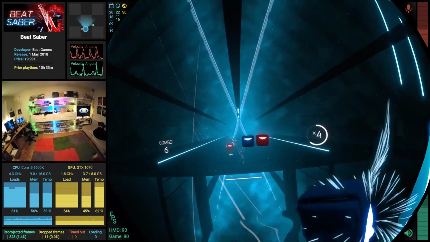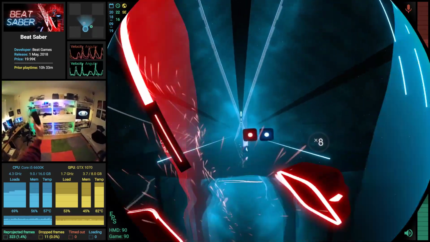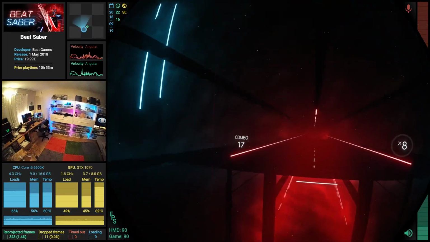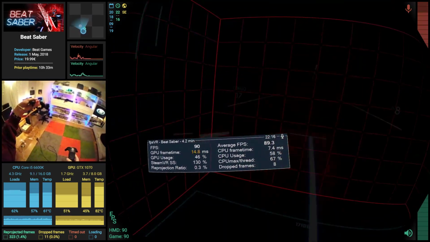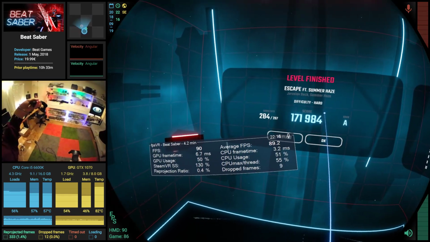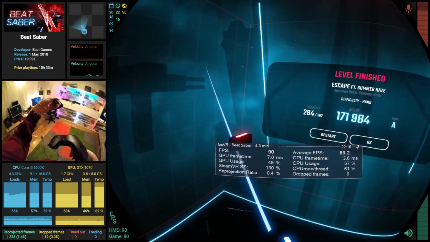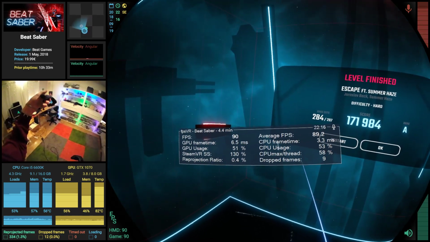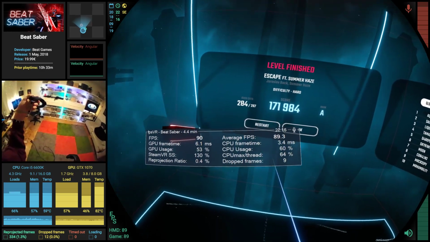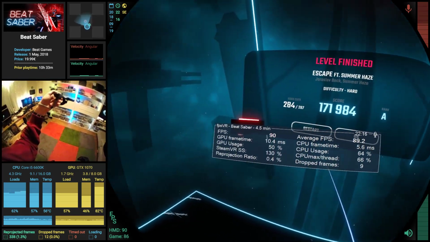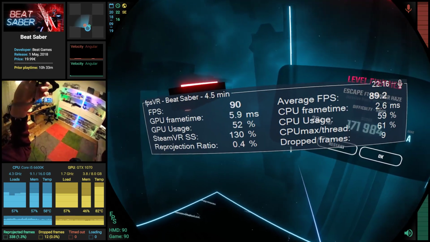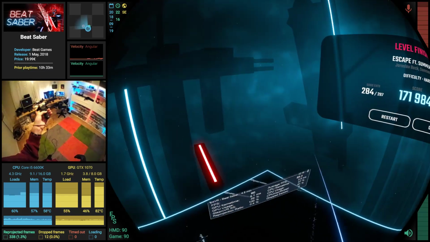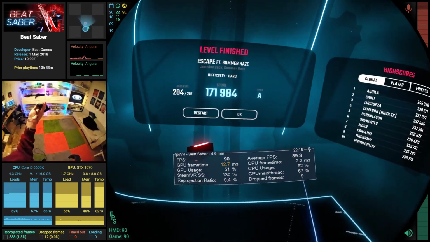Oops. Yeah, I almost forgot about this. Oh, that's only CPU frame timing, right? Yeah, GPU usage is seldom maxed. It's always my CPU that is the bottleneck. Yeah, reprojection 0.4%. That is pretty good. 9 dropped frames. It's a nice statistic to have and to be able to see it in game.